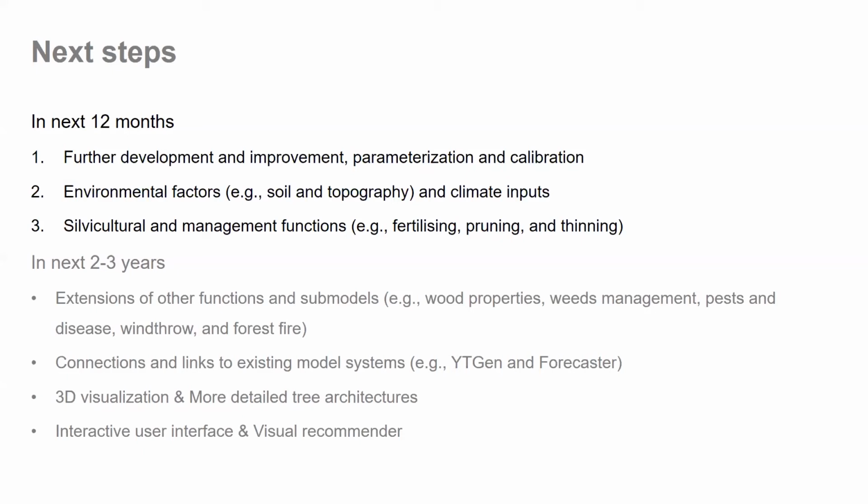And also we are going to improve the silviculture and management functions, such as fertilizing, pruning, and thinning, and make all those management tools easier to use for managers. In the next 2 or 3 years, we are going to extend the model's current function and the sub-models. We are going to include wood properties, weed management, pests and disease, and also fire functions into the model.